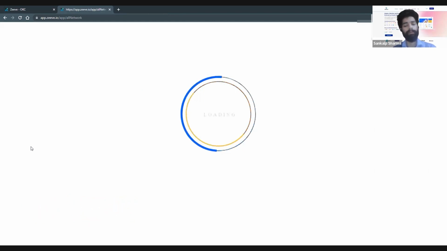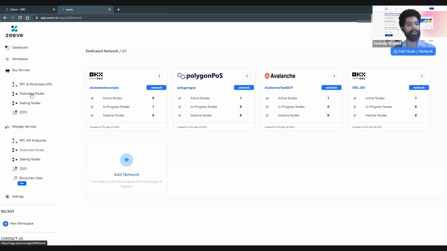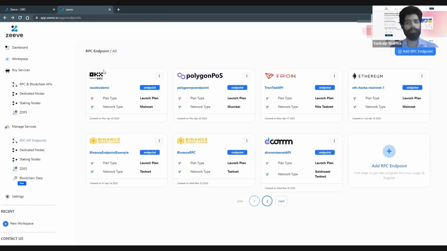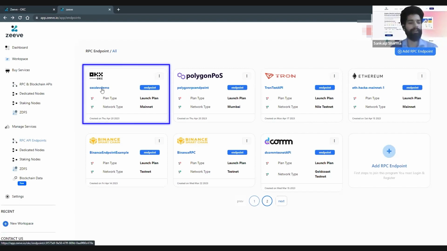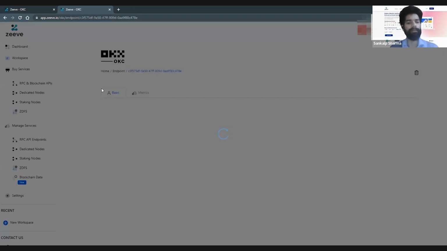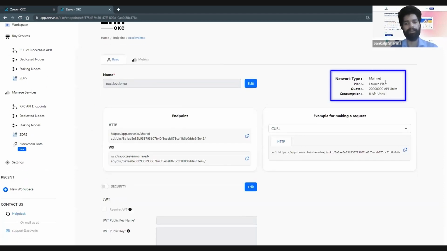But at the same time, we also have our RPC APIs offering for OKC that we give at the same time. So maybe we can jump into that as well. Yeah, so in just one click, I was able to create my endpoint, and if I just open it from here, I can see all the specifications that I deployed it with. I can see the name of it, the network type, what kind of plan is it associated with, what is the quota that is currently there.